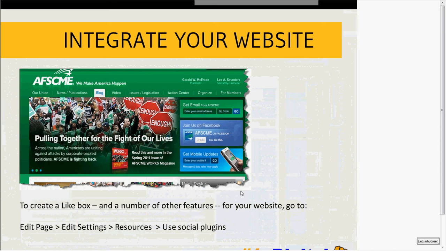So there's a couple easy things you can do, and again, this takes a little bit of HTML skill, obviously. Whatever content management system you use for your website, you're going to want to take some of this information and use it in your content management system. But let me show you what I'm talking about. You'd go to Edit Page, Edit Settings, and then Resources, and then Use Social Plugins.